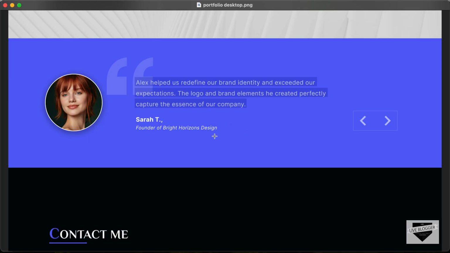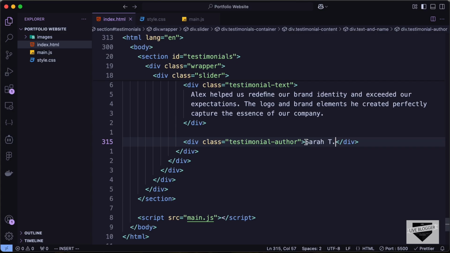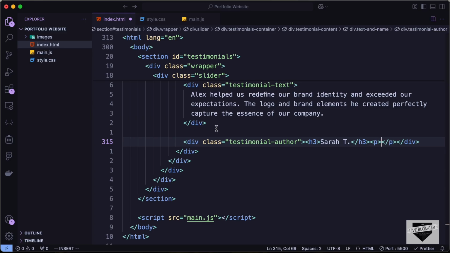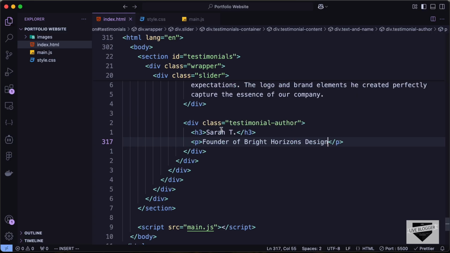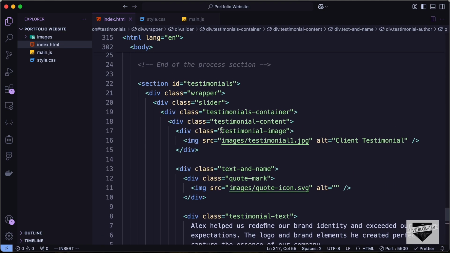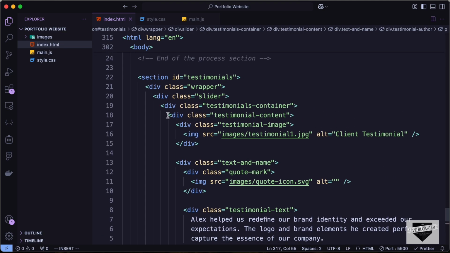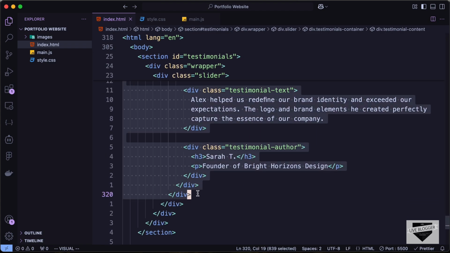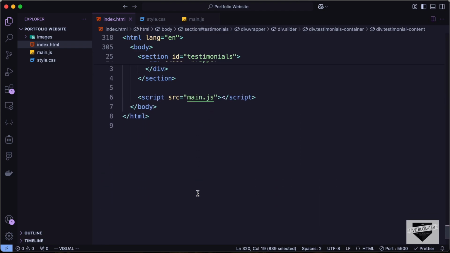And then let's add a paragraph. So let's go and add this inside an h3. And after the h3, let's add a paragraph and let's add this text over here. So that's basically it with the testimonials content. Now let's go ahead and copy this testimonial content from here. And let's go ahead and paste it 2 more times.